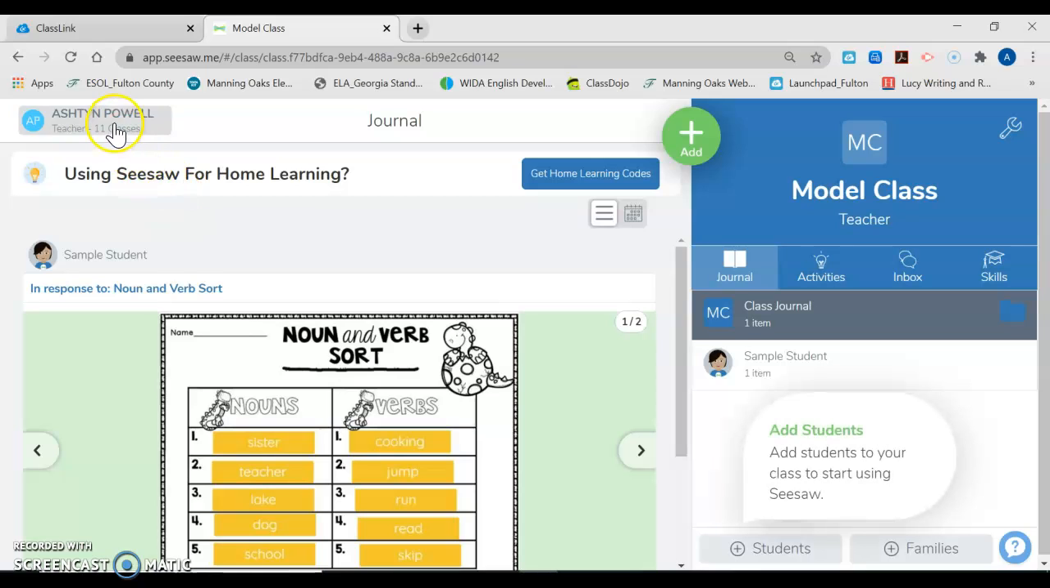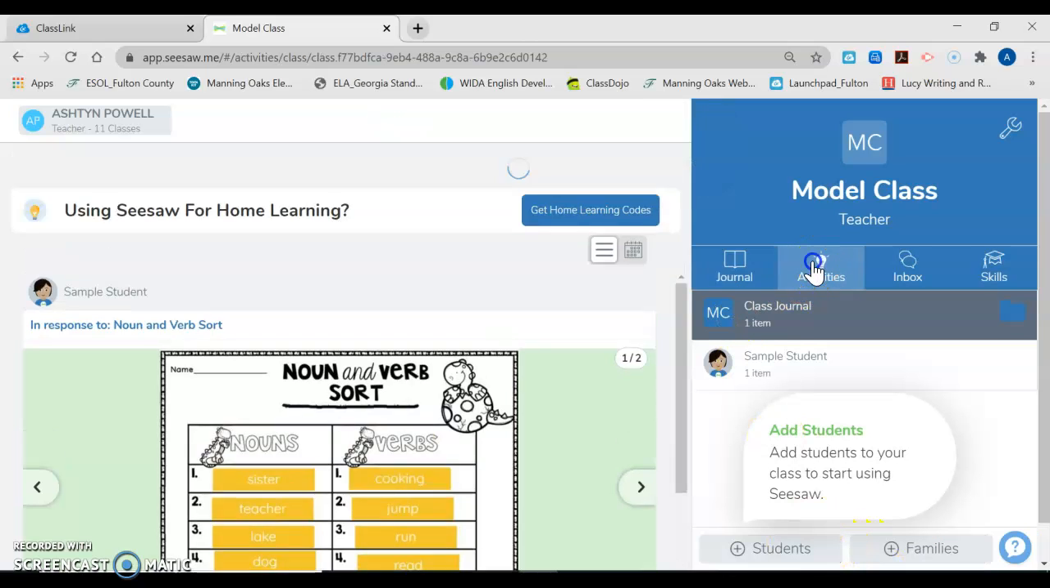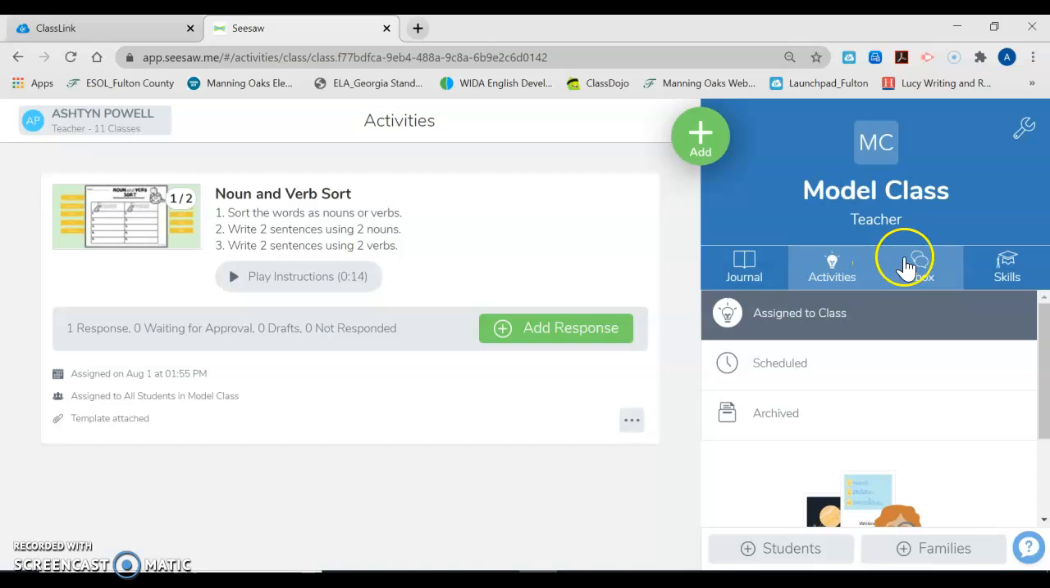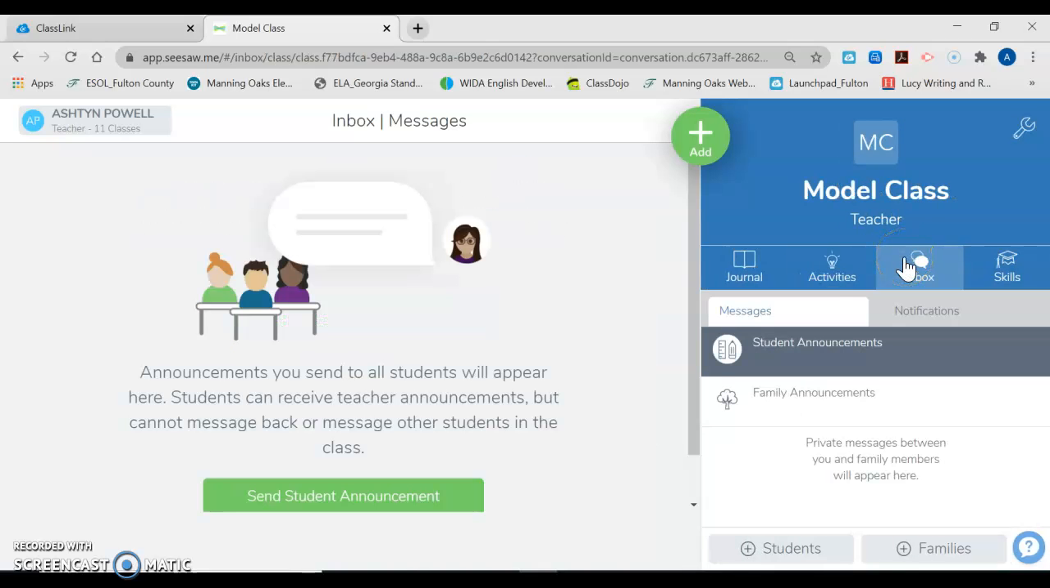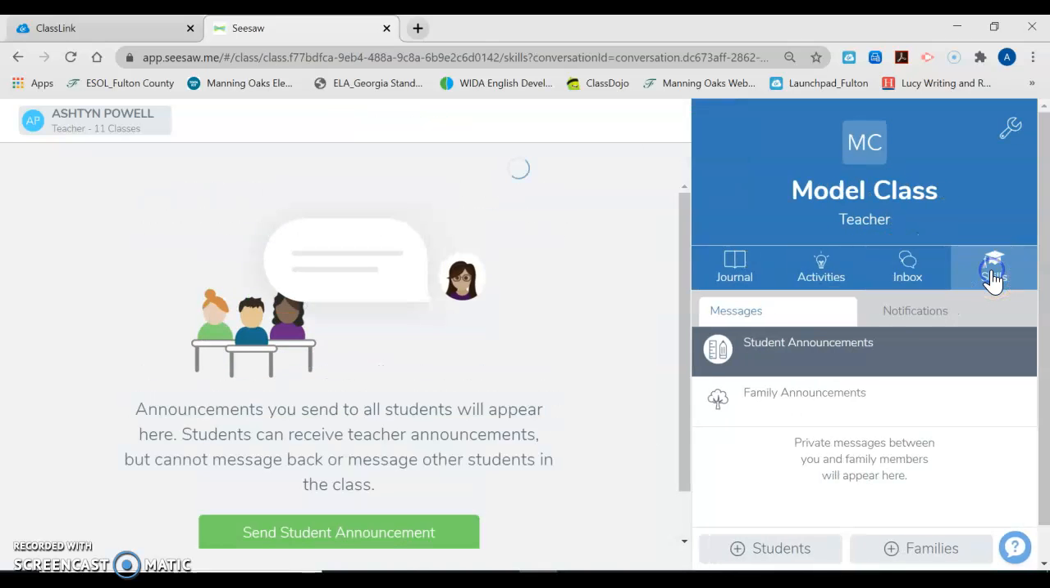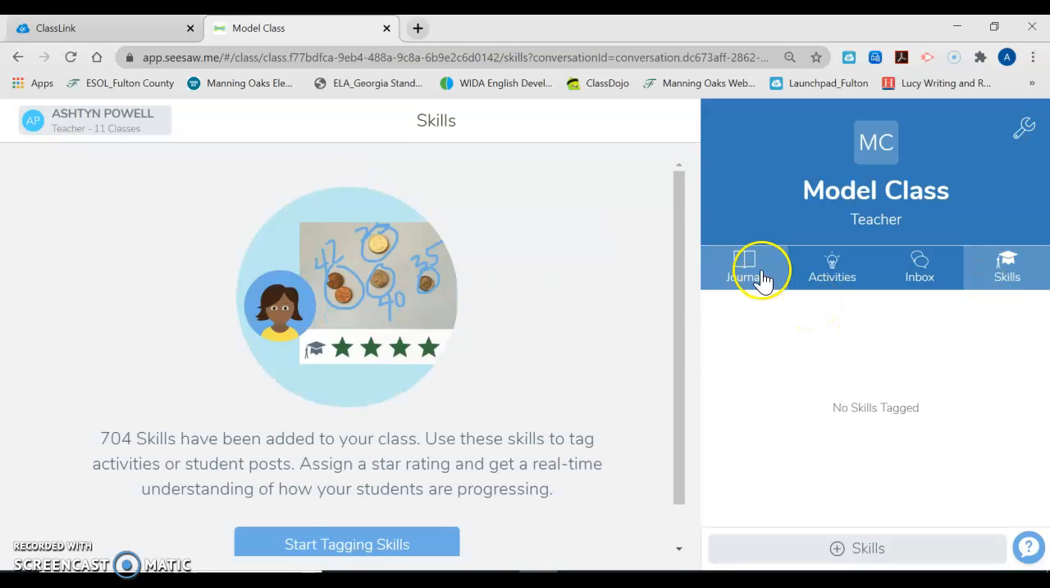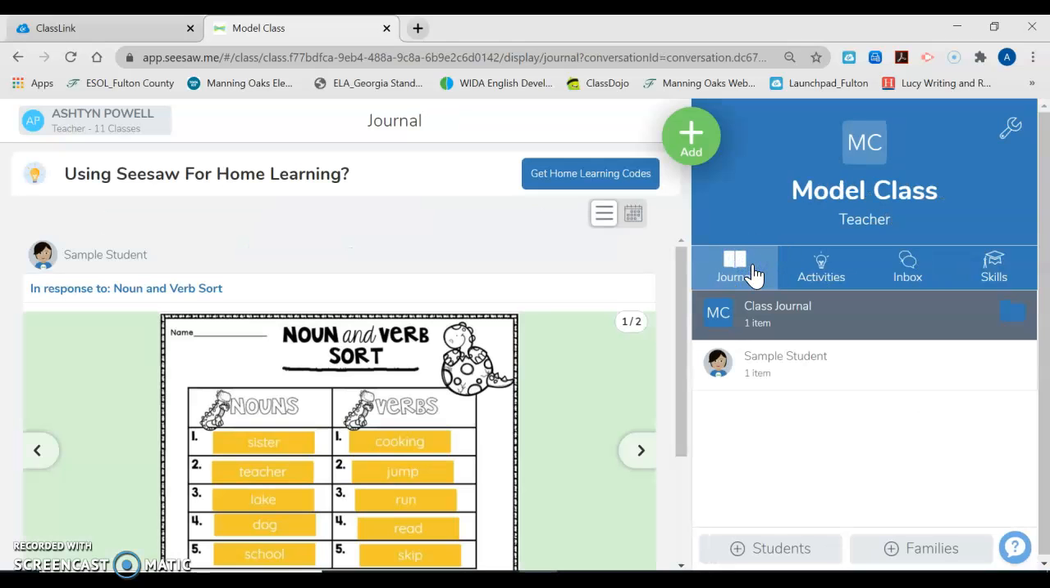You can see my class list over here, the assignments that are coming in, the journal where all the students' names will appear. I can add students and families here by typing in their name, the activities that I've posted, my inbox if I have any messages, and the skills that have been addressed through the activities. I'm going to go back to my journal page.